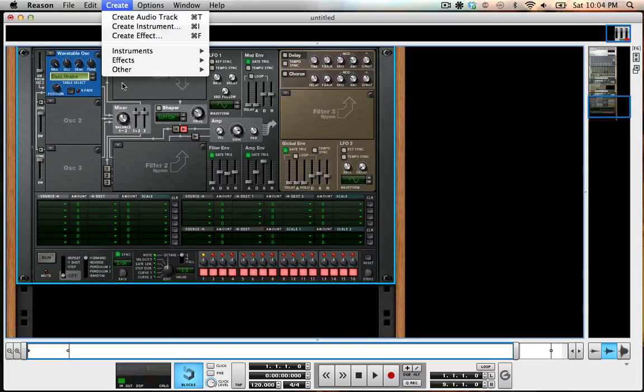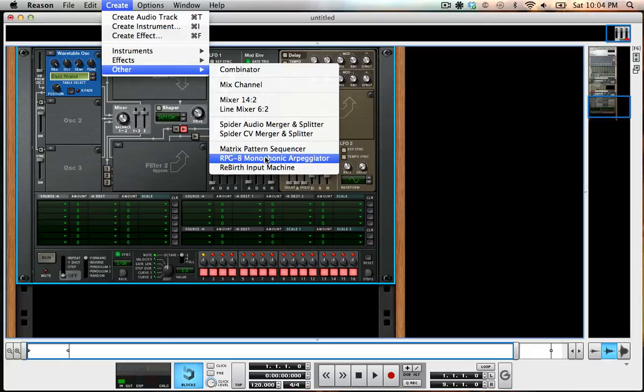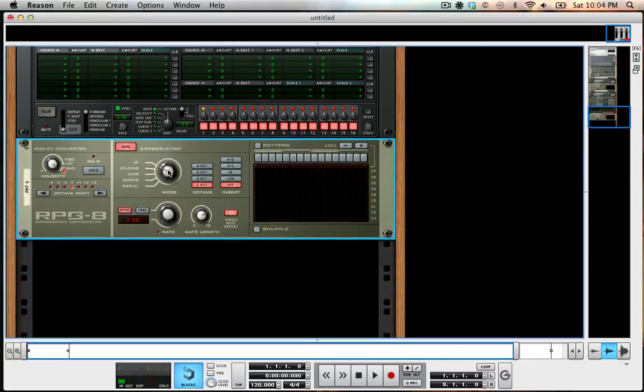So then I'm just going to go ahead, bring up a monophonic arpeggiator, RPG8. It's a little pun there. Propellerhead. Anyways, so the only thing that you have to do for this, you could just bump this synced rate up to 1/64th and it'll sound pretty good.